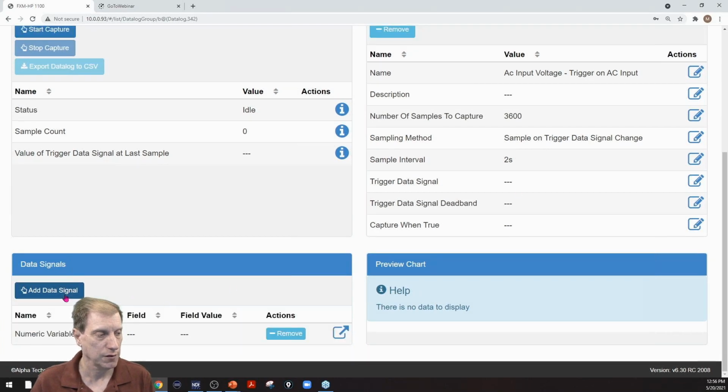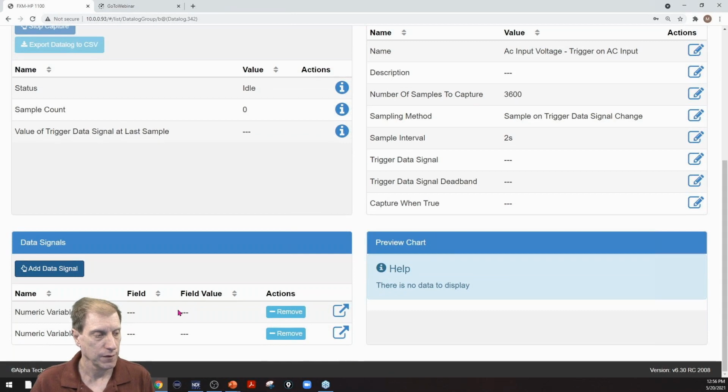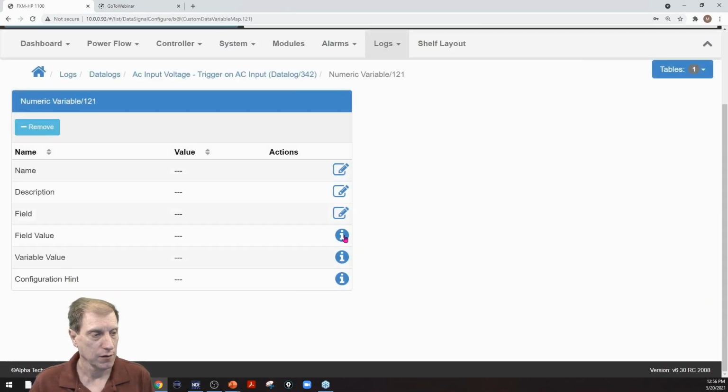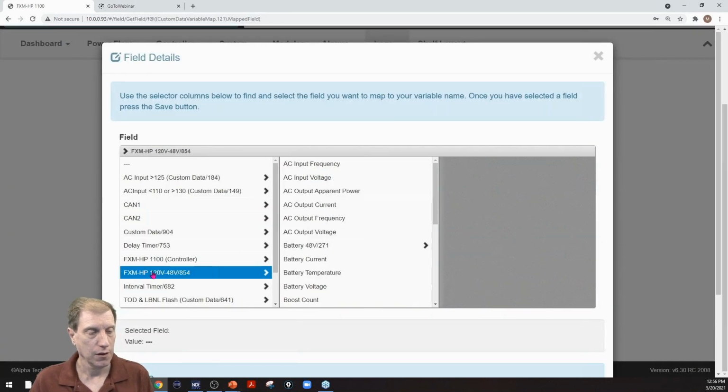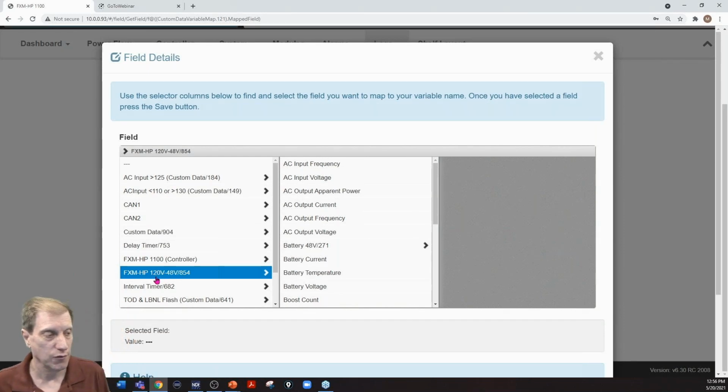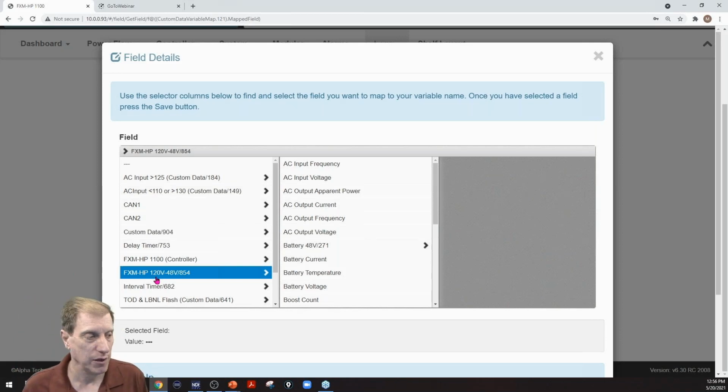So here we go. We're going to add a signal. Let's add another one. Okay, so I've got them here. Now we've got to actually go grab the field again. You guys are going to be experts at this before you know it. All right, so we're selecting the FXM-HP. Okay, there's other things I can grab here, but if I'm looking for input and output values to the FXM-HP, I want to be looking at this one here. So FXM-HP 120 volt - 48 volt, or whatever model FXM-HP you happen to have, 650, whatever, you're going to see those values here. So grab that.